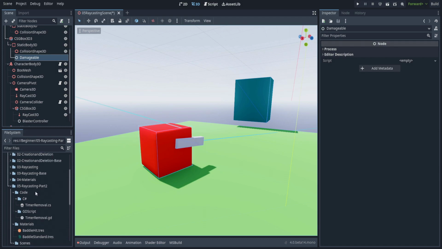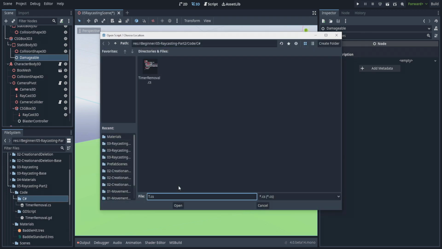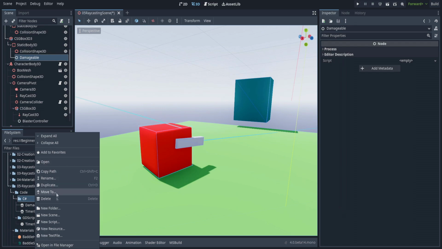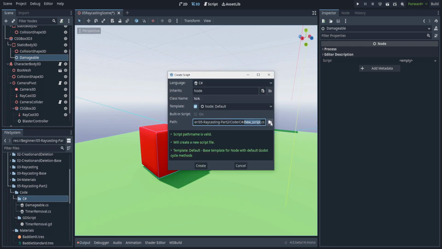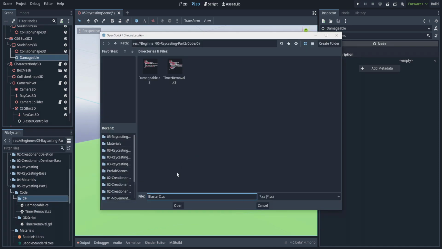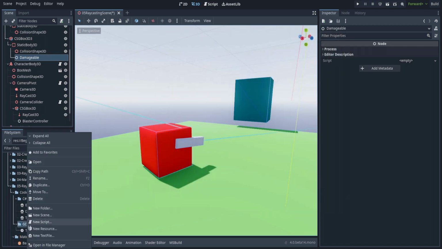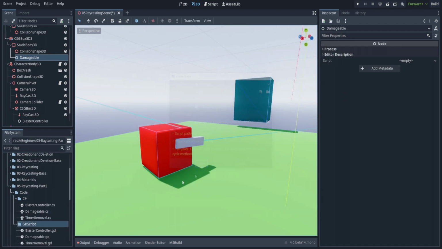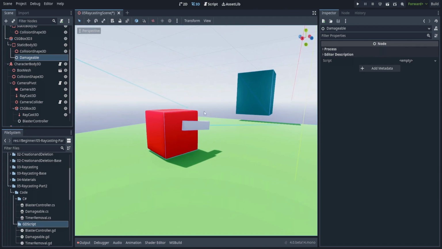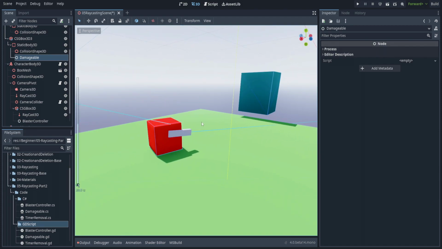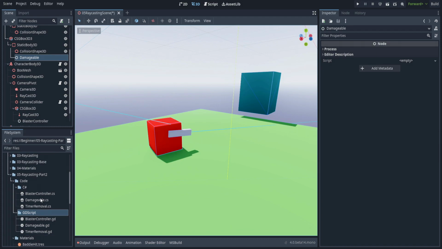We're going to go ahead and create a couple scripts. These are going to be, actually, let's call it damageable. And we're also going to create a new script for blaster controller. And we'll go ahead and do the same thing in Godot script. And you can see we've done that. So what we're going to do is we're going to go ahead and step in real quick into the damageable side of things. And that will be much simpler. And once we have that up and running, we'll go back and implement the blaster side of things.